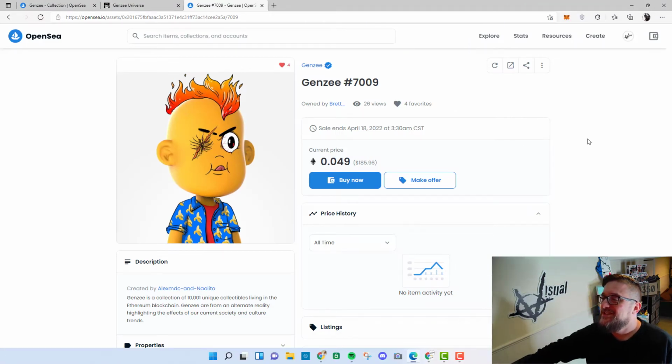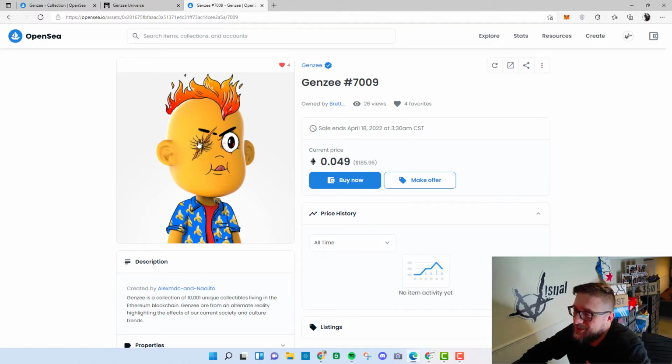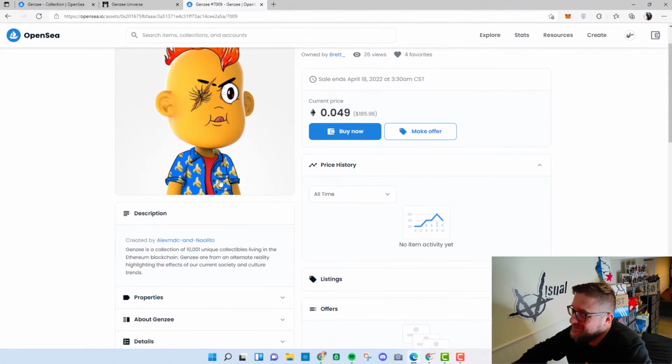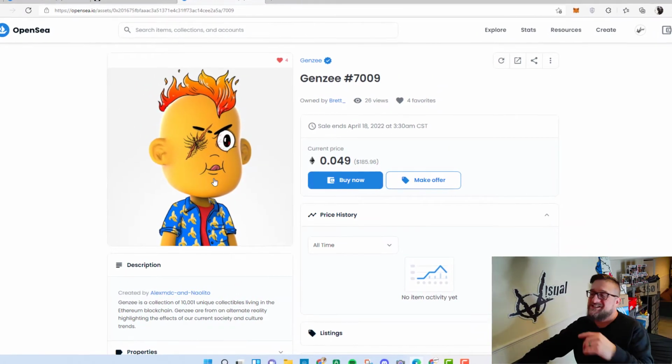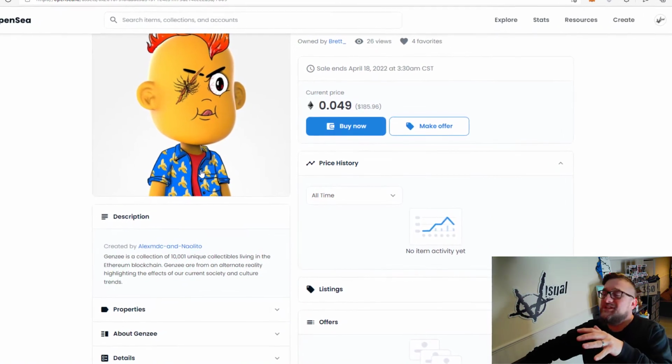Genzee 7009. Look at this dude. He got the red flame. He got the eye knocked out. He got the banana shirt. I'm digging this kid right here. So this is the one I'm gonna get, y'all.